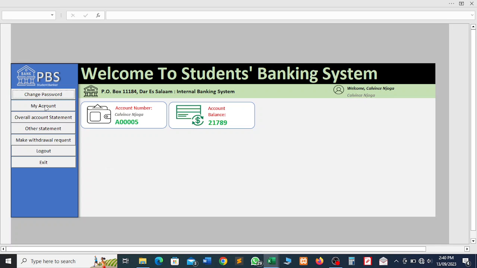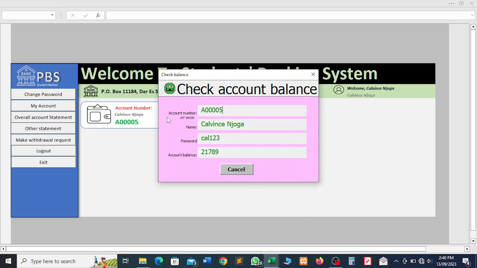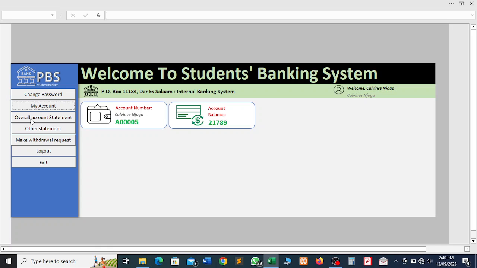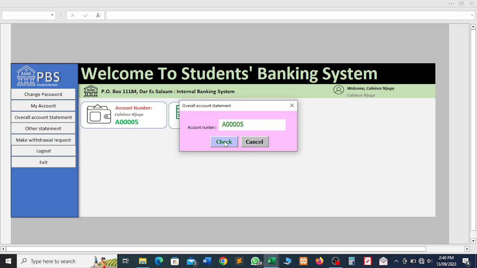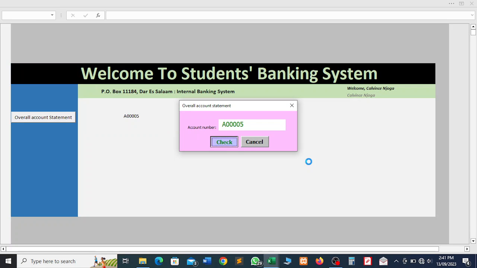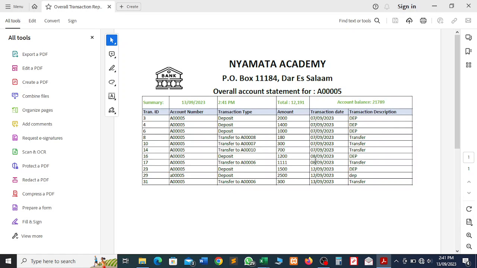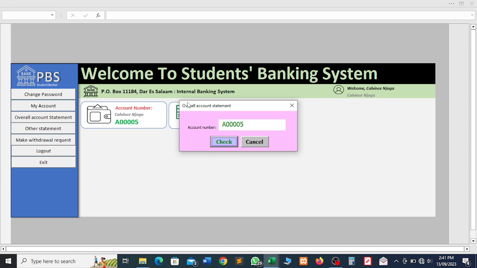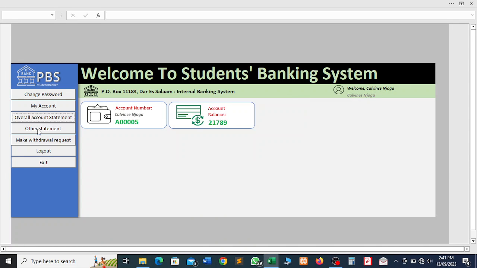Okay, let me see how my account is doing. Once you've clicked my account, it gives you the account number, your name, the password, and even the account balance. You can also view the overall account statement. The account number is automatically filled in for you, so you can check how your account has been doing all along. It gives you a very nice report.